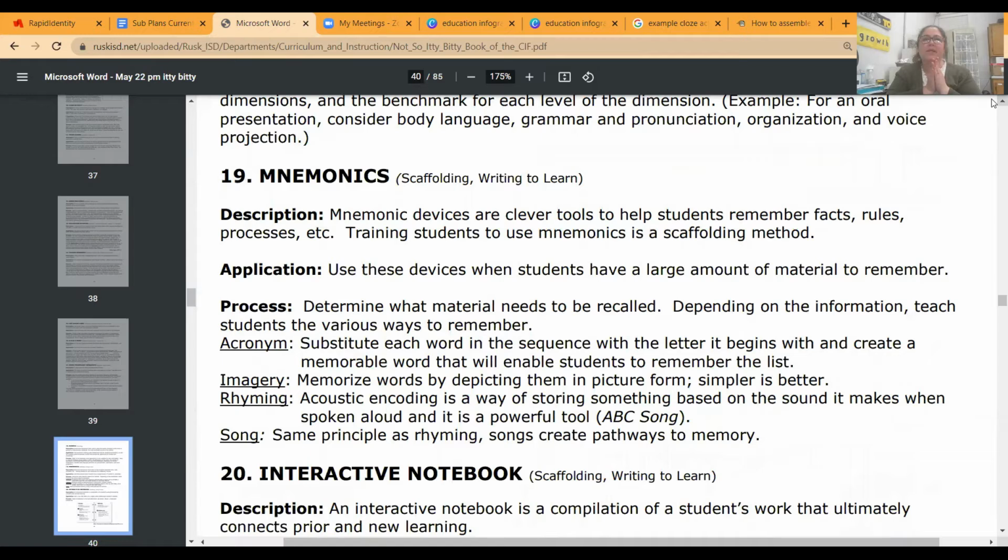A mnemonic is simply a tool to help students remember facts, rules, processes for doing things, steps. This is a scaffolding technique. So when you have a lot to remember, it's helpful if students can find little clues that are going to jumpstart their memory. It's sort of a way of helping them store a lot of material in an organized fashion in their brain and have these keywords that help them open up the files where they have stored that information when it's time to answer questions or apply the material.